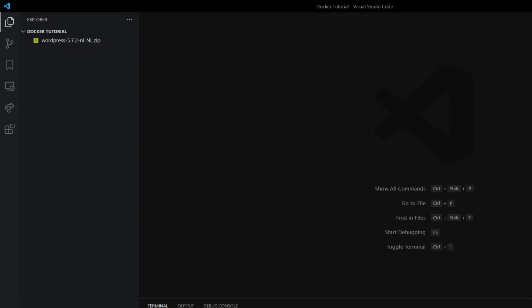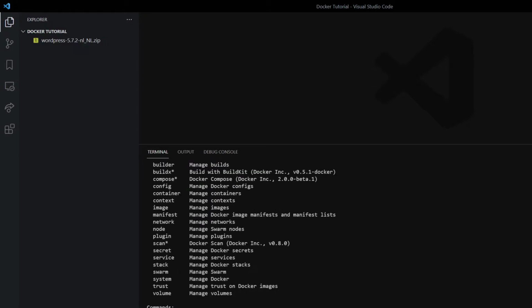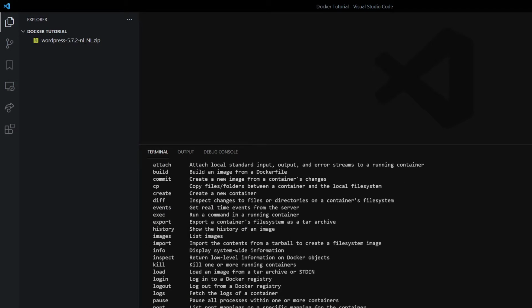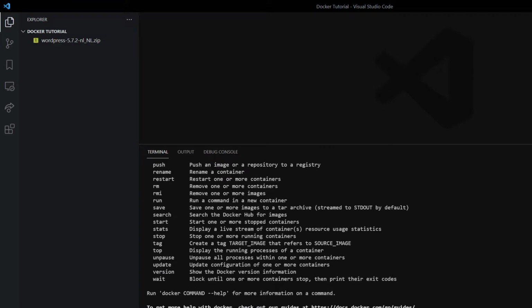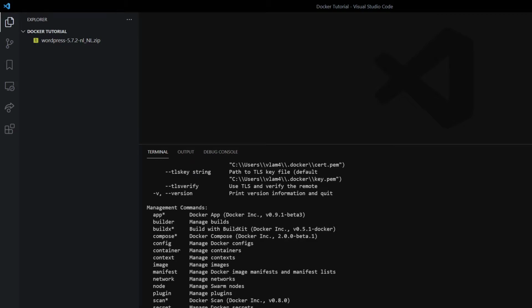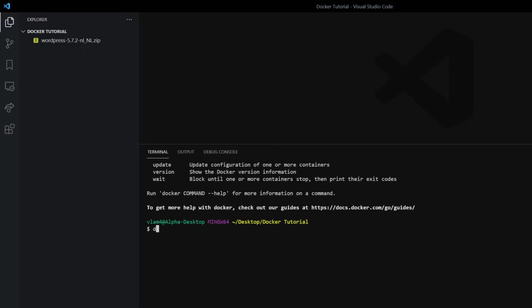So if you have Docker installed, you can literally just run Docker in your terminal, and it'll show every command it has, which is quite a lot. There's quite a lot of services and things you can do with it. But we're only going to go into a couple of things. So let's start out first with the normal Docker run.